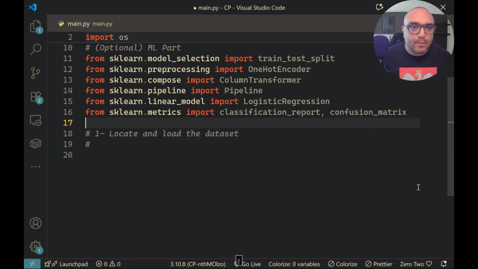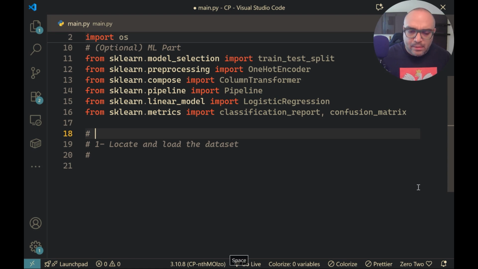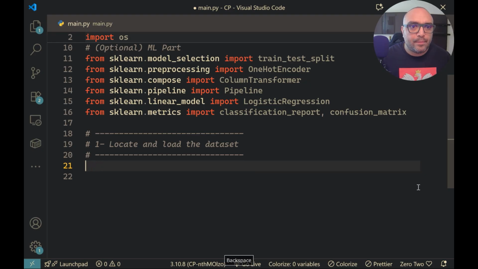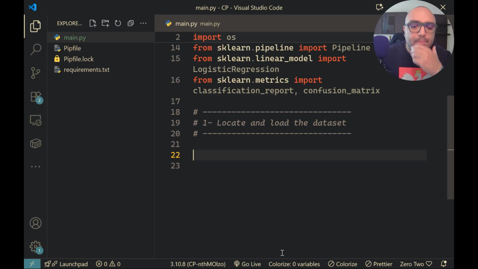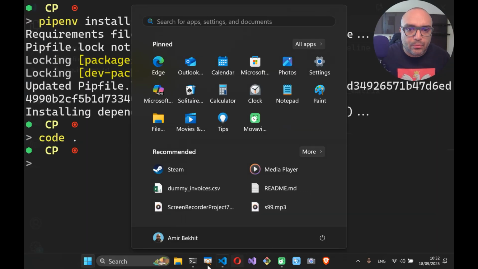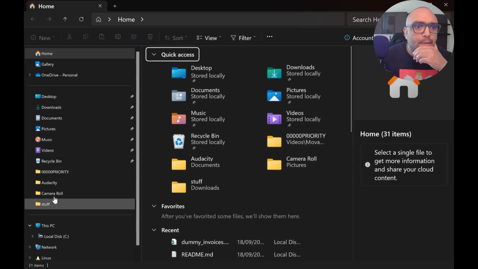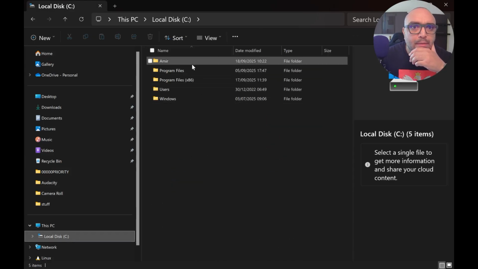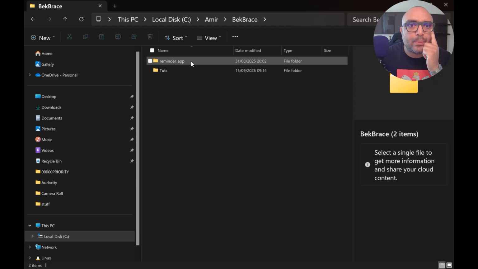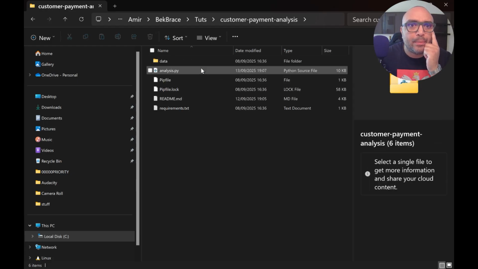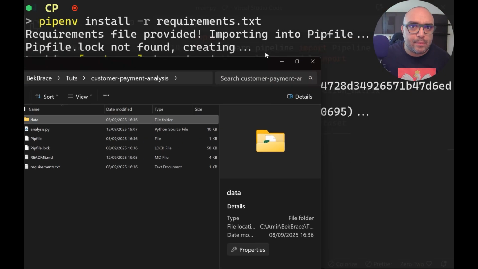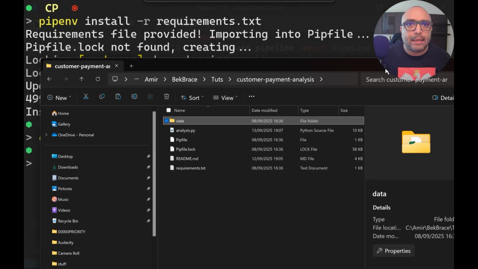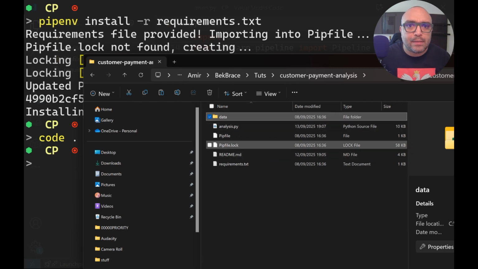Right. Let's do it like this, and there we go. Let me go to my folder. I want to copy that from here, from Backblaze, from Tuts, from customer payment analysis. I'm going to copy the whole folder. Guys, it's important that you do exactly the same thing. As you can see, that's the structure.